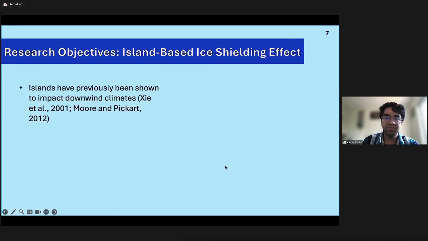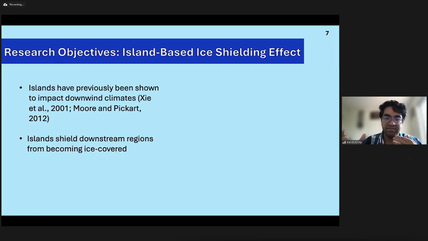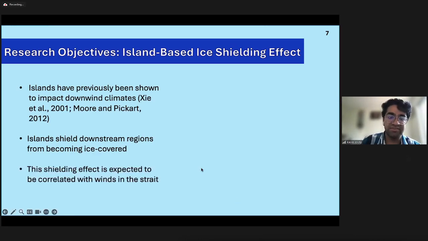Now, previously we have known that the presence of islands within the path of ocean currents or wind currents can affect downwind climates. So that has been well documented in the past. So we wanted to see whether these islands that are present within the path of sea ice flow through the strait are able to shield the downstream regions and prevent ice from covering those regions, and essentially create their own little polynyas. And we expected that this effect is correlated with how strong the winds are and how strong of an ice advection effect we get.